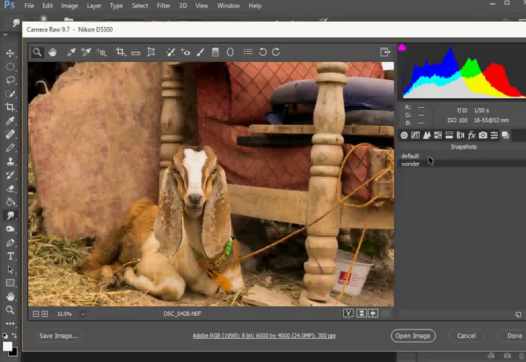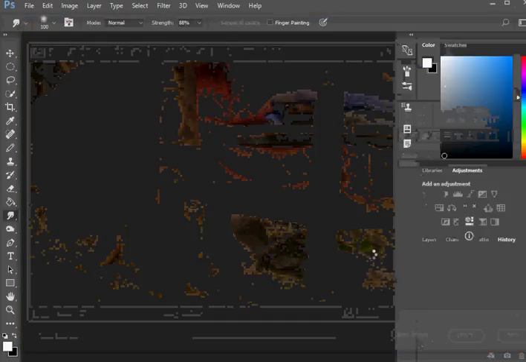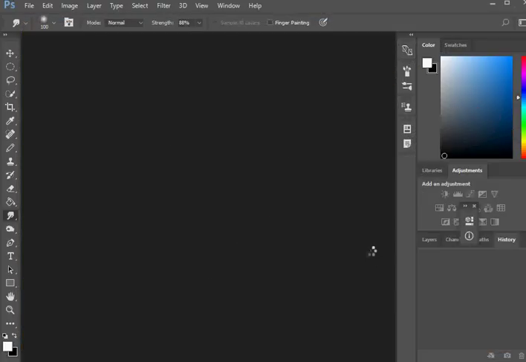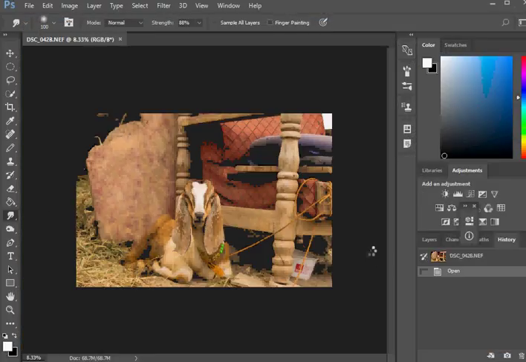So if I wanted some wonder or something, how to do it? Like, click on wonder, get it? Okay. And then open image. That's it. It opens in wonder mode. So after that, how to save it? Like Control S? That's it.